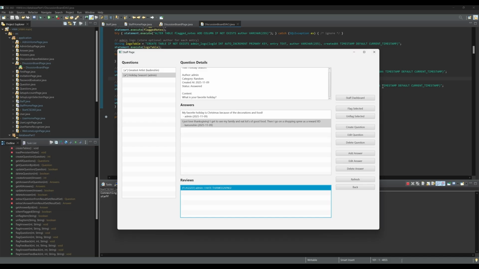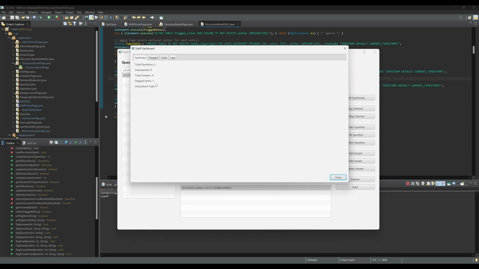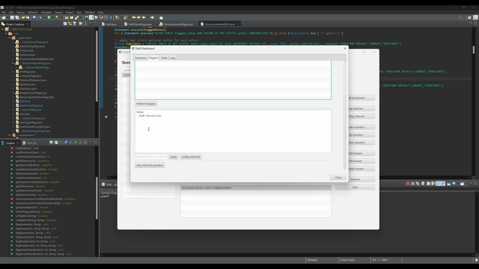And then let's go back to the dashboard for the update. So we got one flagged item. You can see it's by our admin, I hate Thanksgiving. We also have a task that says review the flagged item, and then we can go down here and see the note that says this isn't nice, which is from our staff.